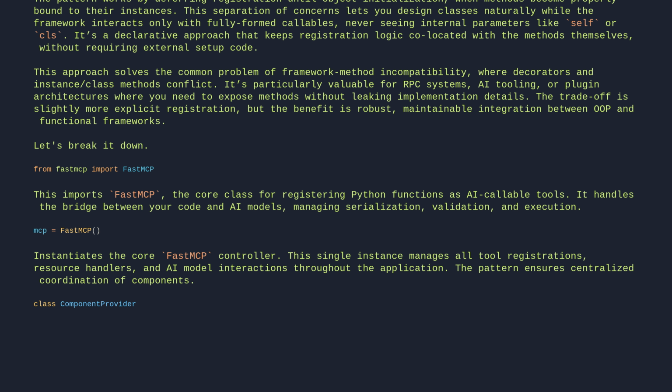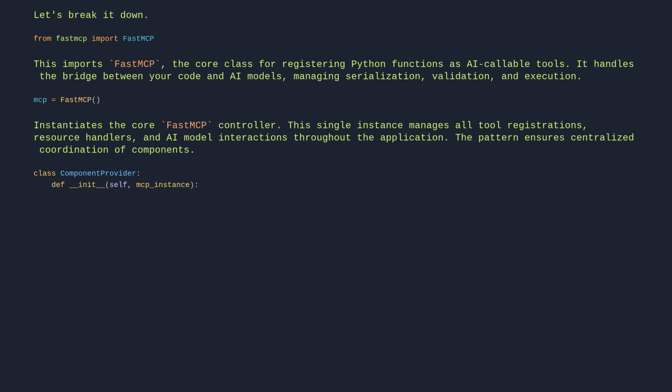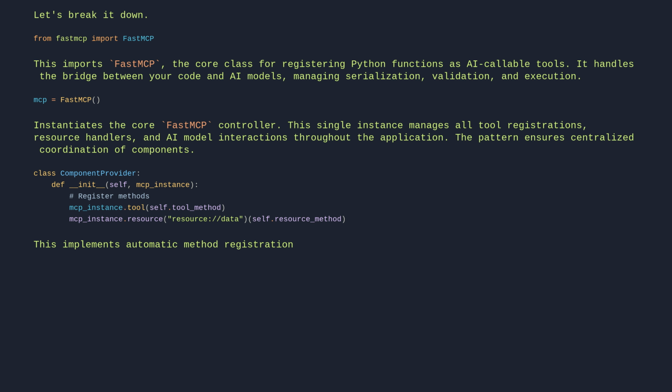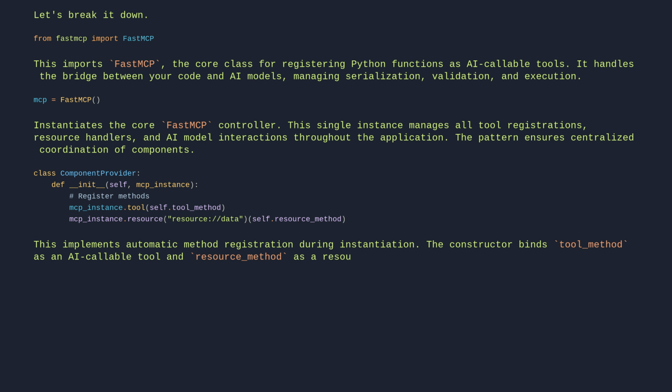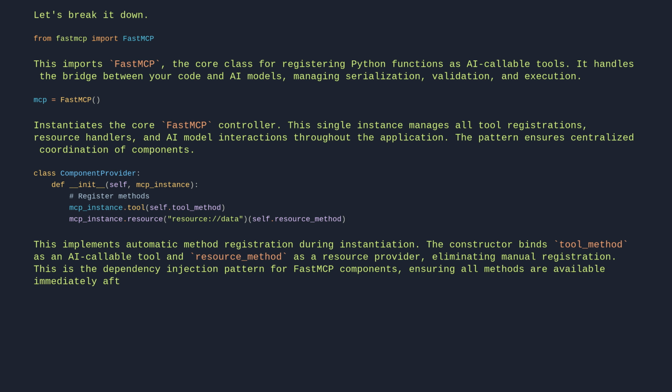Class ComponentProvider. def __init__(self, mcp_instance): # register methods. mcp_instance.tool(self.tool_method). mcp_instance.resource("data")(self.resource_method). This implements automatic method registration during instantiation. The constructor binds tool_method as an AI callable tool and resource_method as a resource provider, eliminating manual registration. This is the dependency injection pattern for FastMCP components, ensuring all methods are available immediately after object creation.